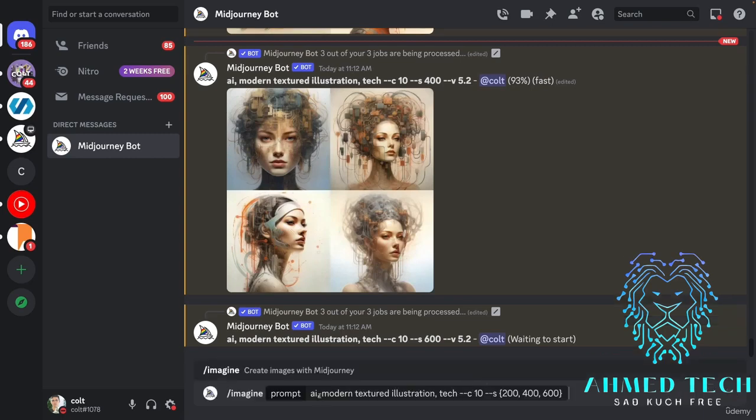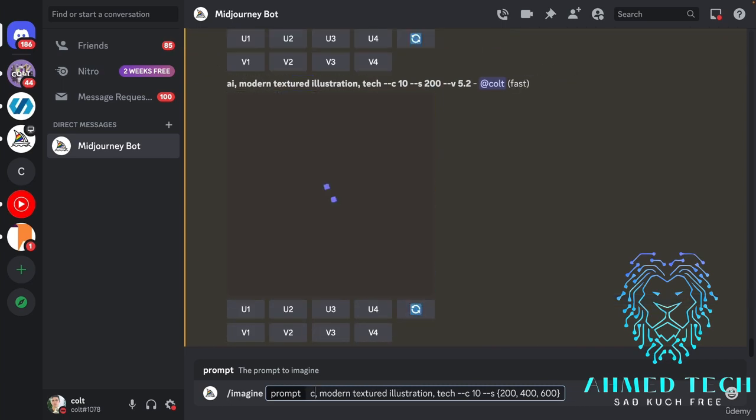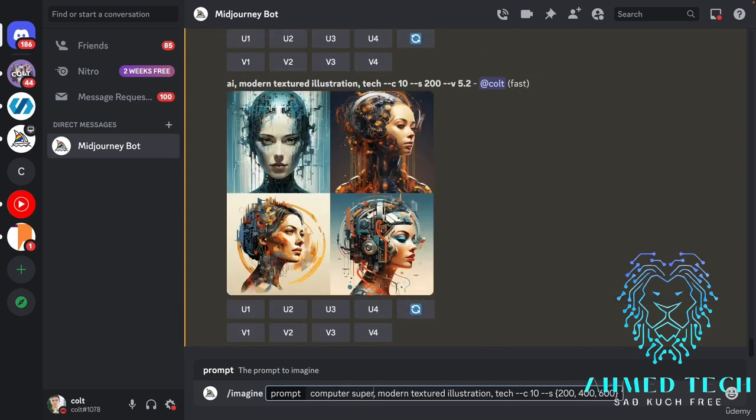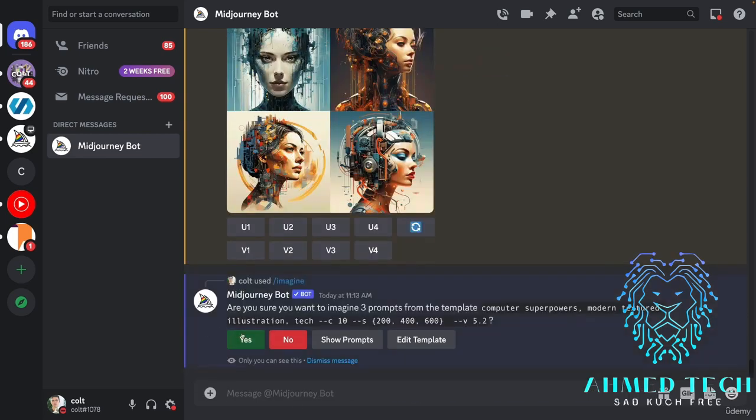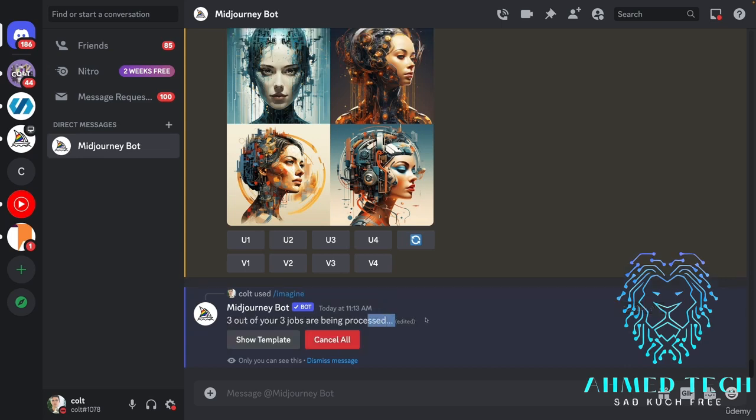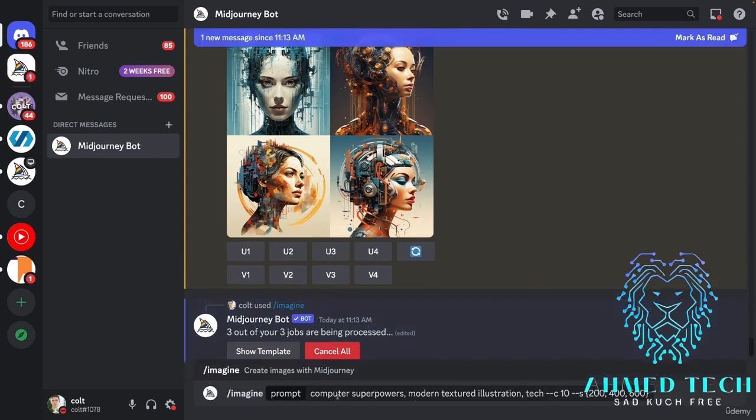And instead of AI tech, I might say, how about computer superpowers? Yep, I'll run that with my multi-prompt, different values for stylize. And then I'll rerun it instead of computer superpowers. Maybe I'll also try, what's some other imagery here? Maybe programmer, and then artificial intelligence.